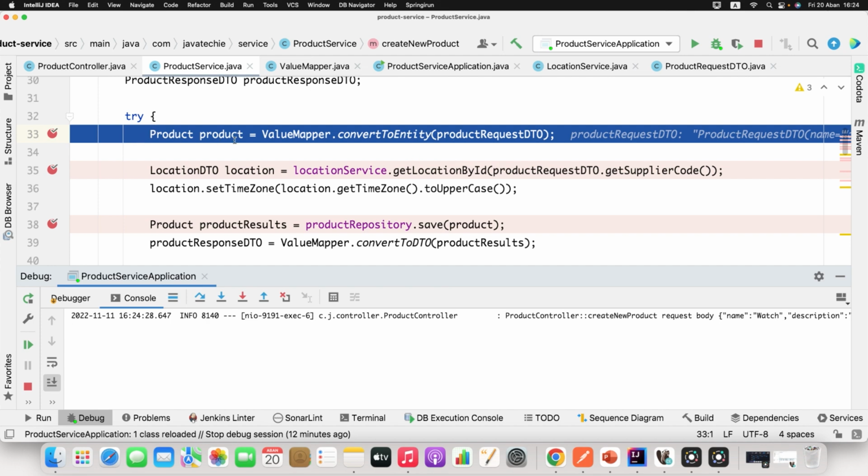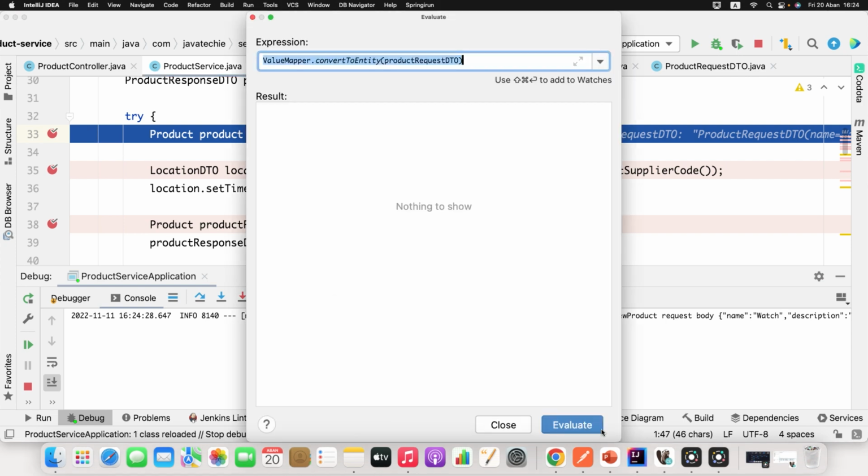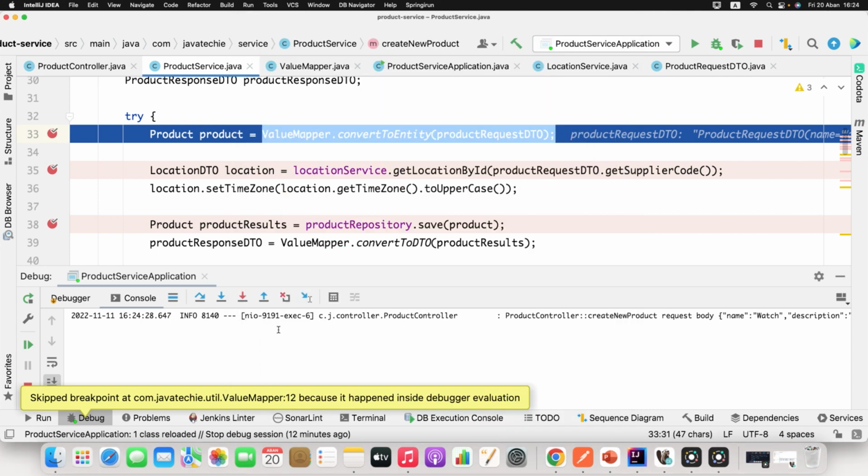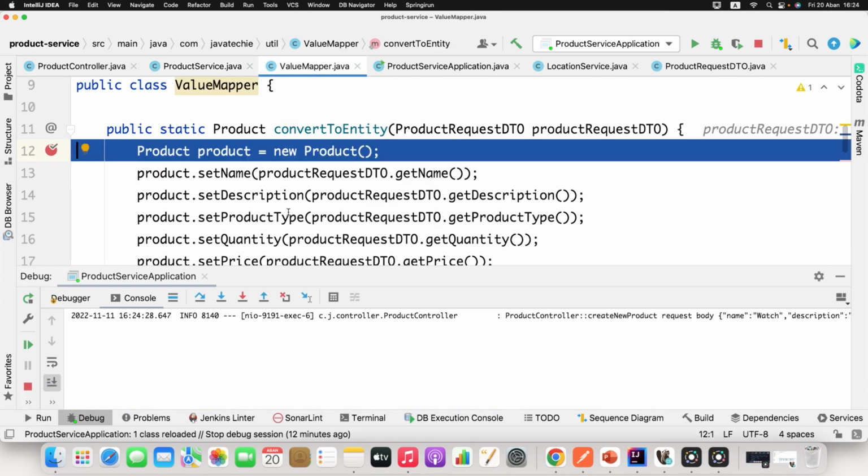So we verified, we know this is working as expected. To cross verify, just evaluate whether this particular line is working or not. This is working, we are getting the result. So just move to the next line directly. F8. Okay.